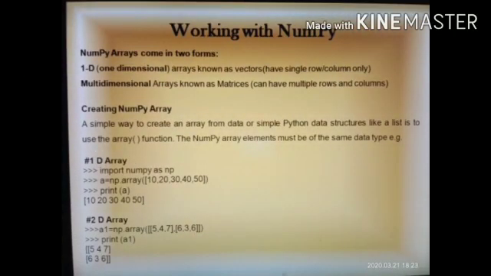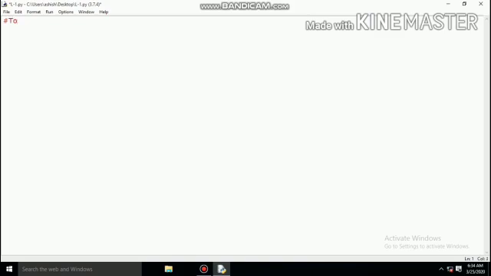As you know, NumPy arrays come in two forms, one-dimensional and multi-dimensional arrays. Let's understand these concepts by doing a practical. Here we will convert a list into a one-dimensional array. For this I used a command using the hash symbol to convert a list into a one-dimensional array, or you can say a vector. For this you have to import the NumPy library as np.